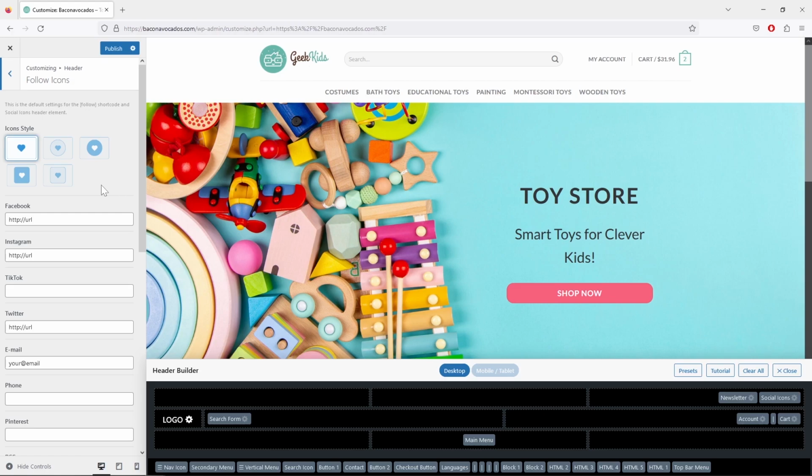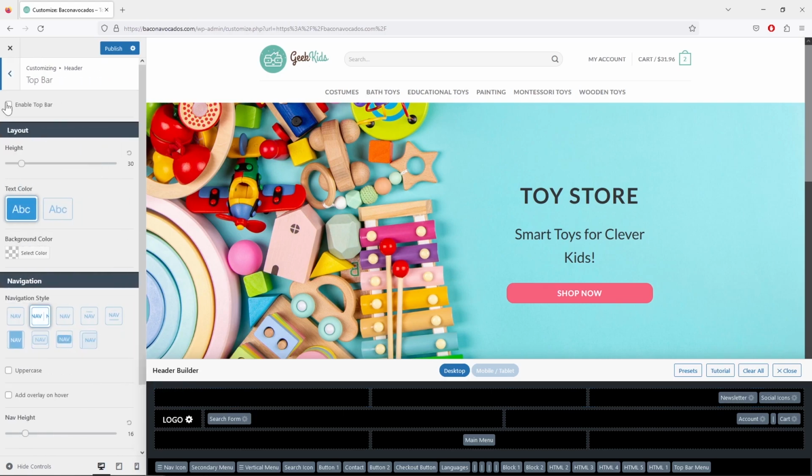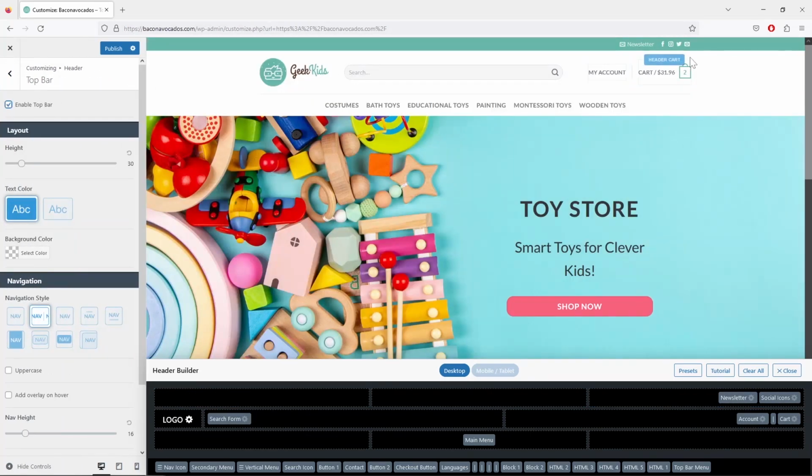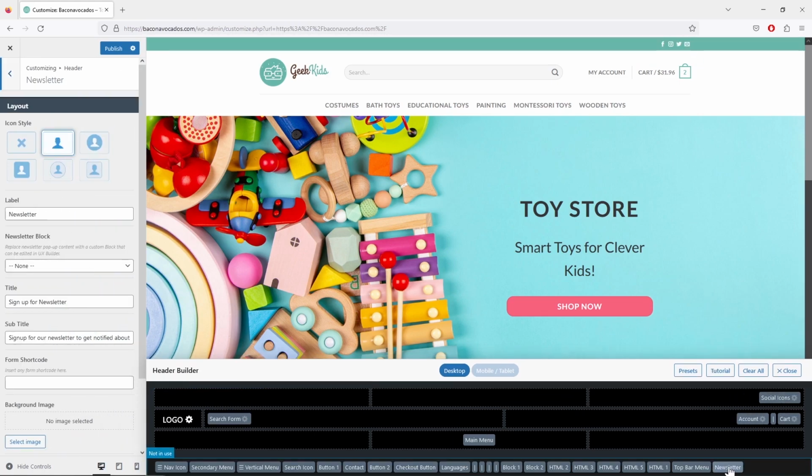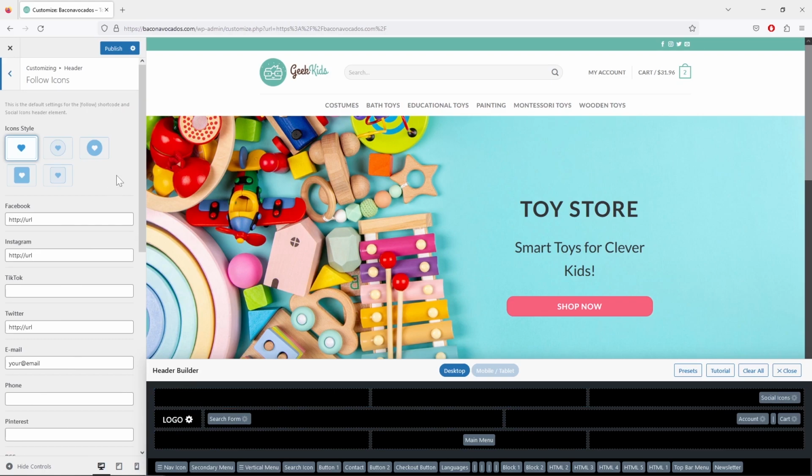The block responsible for those icons is this one. So as you remember, it used to be displayed at the top in the top bar. So let's activate the top bar one more time. Now we have our social media icons and we have newsletter. If I would drag this newsletter to the not in use section, as you can see, it disappears. And if I would click on social icons, we go to the same tab as previously.